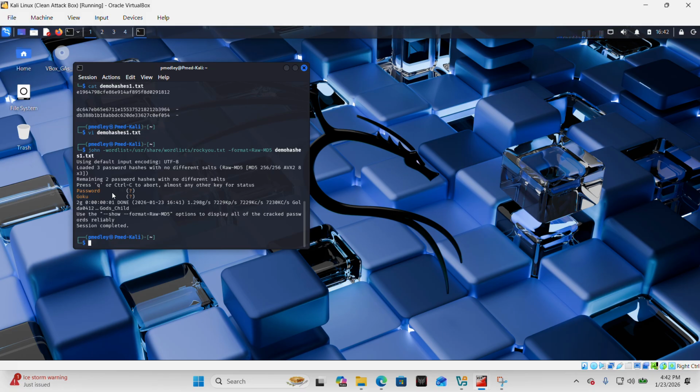And honestly, what I might do is make another video, probably at a future date, demonstrating how rule sets work for John the Ripper. But for the purpose of this video, I just wanted to show you how John the Ripper can be used to crack passwords and check for password security.